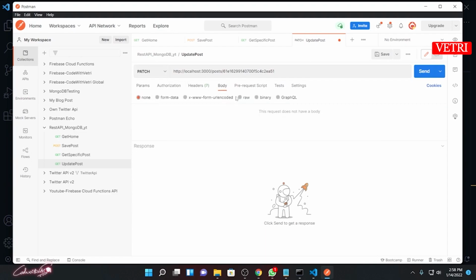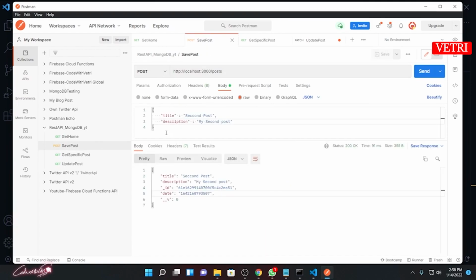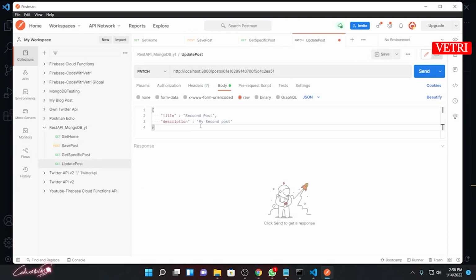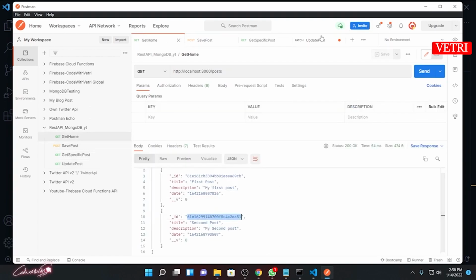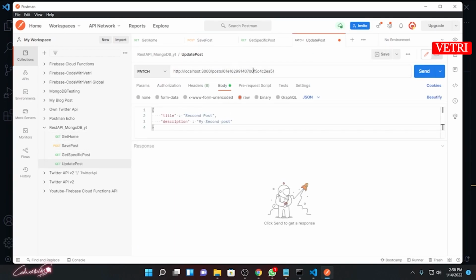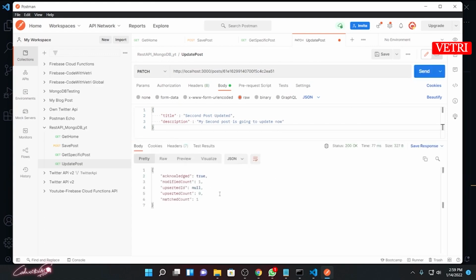We need to send a body, so open the body tab and change it to raw. Instead of text, change it to JSON, because we are parsing everything as JSON. Where is the save post? Let me copy it and paste it. This ID actually belongs to the second post. Right now we are going to update the second post. Let me say second post updated. My second post is going to update now. Okay, so now if I hit enter, if everything is working fine, we should get that updated message.